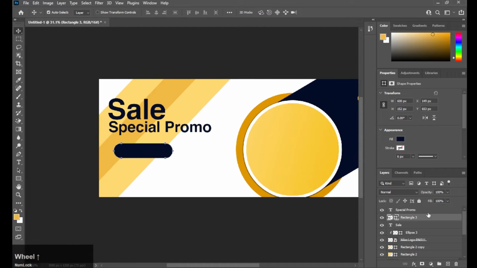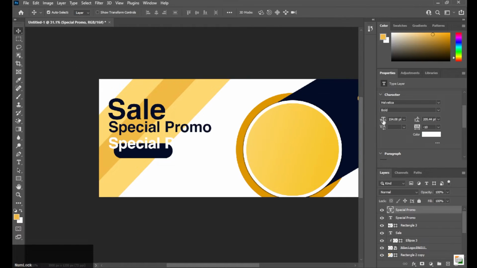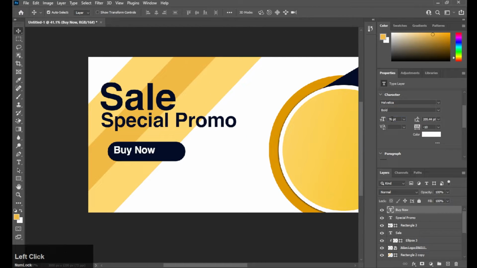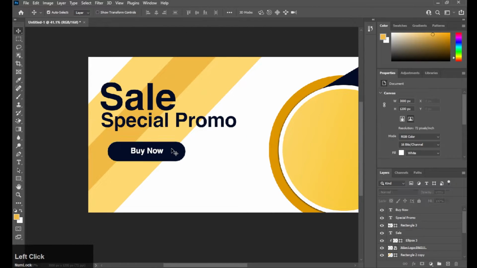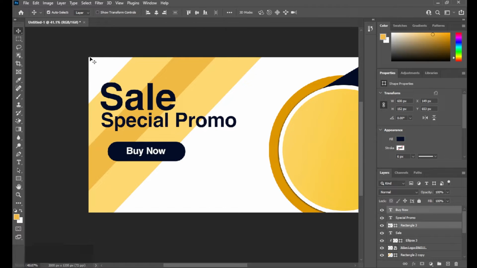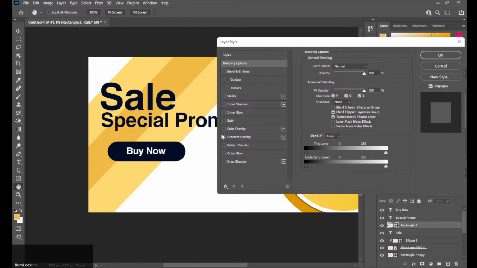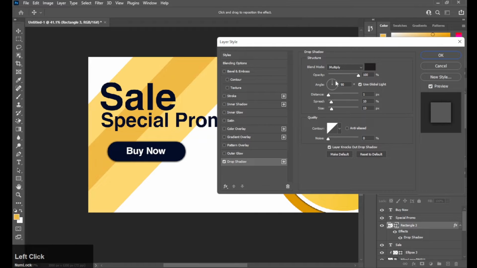Let's make a button by making a new rectangle and add the drop shadow on it. Let's make it more visible.